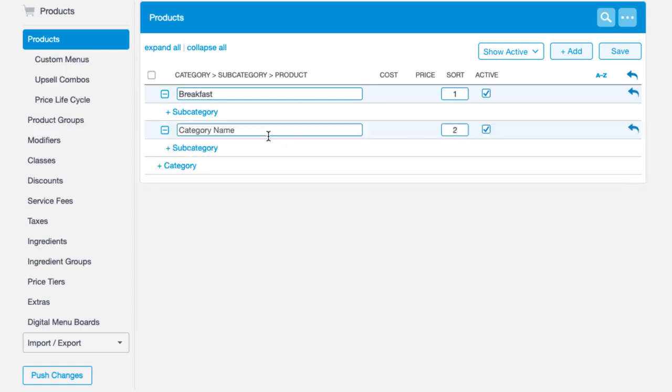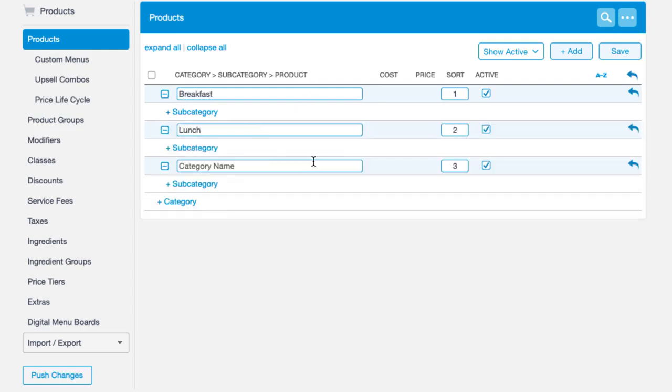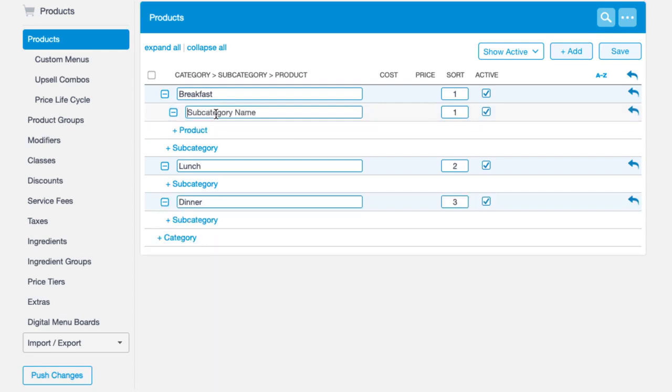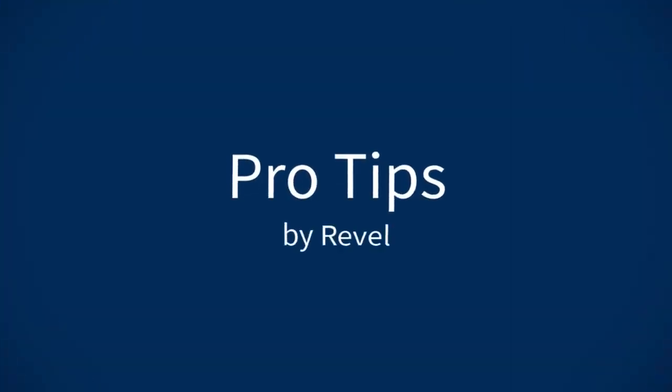My business is a small cafe that serves breakfast, lunch, and dinner options. So I'll create categories to reflect those options. In building out my menu, I want to create it the way that it looks on a printed menu. In this case, we'll start with breakfast items. Since my breakfast menu is fairly simple, I'm going to label my category as breakfast, and I'll label my subcategory the same. And here's your first pro tip.